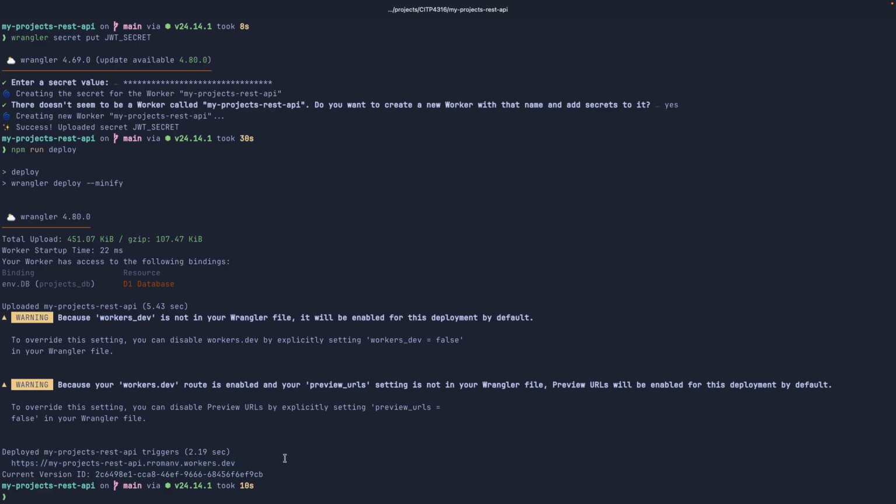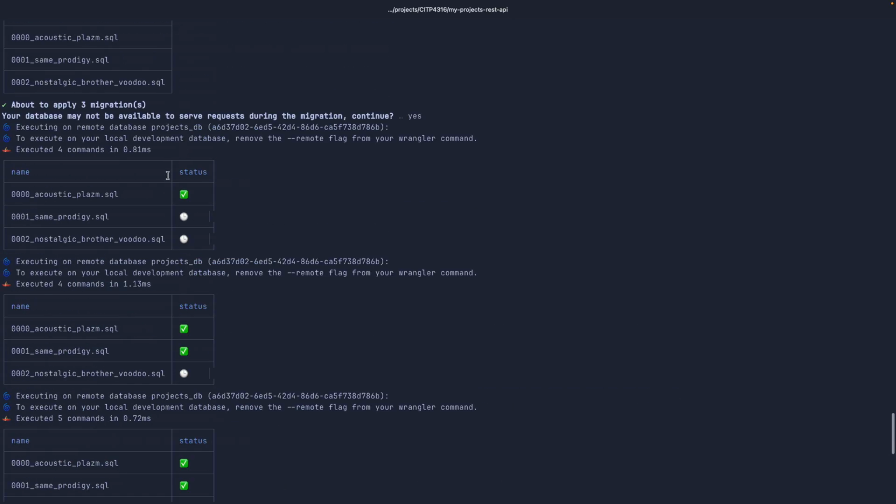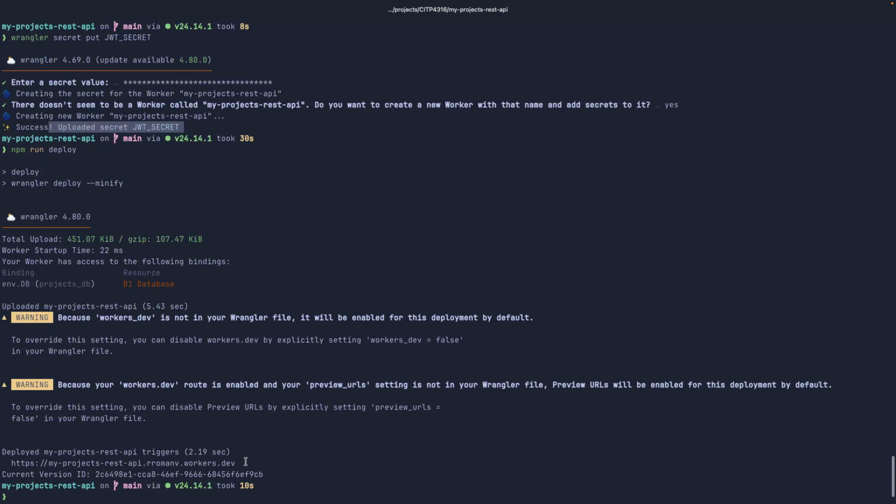So what I need now is 2 things. I need your GitHub URL with everything deployed and committed, and this particular URL. Remember that before we deployed it, we did 2 things. We migrated to production, to remote. We set up the secret, and then we deployed.